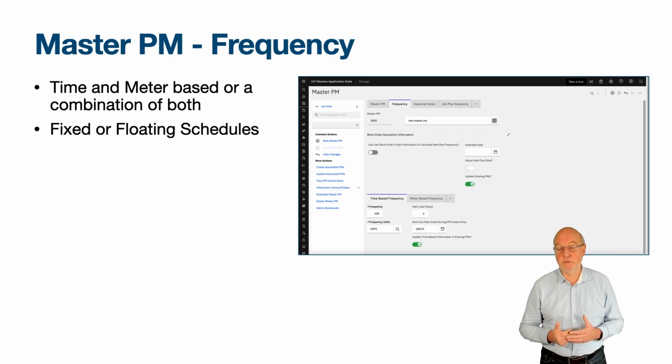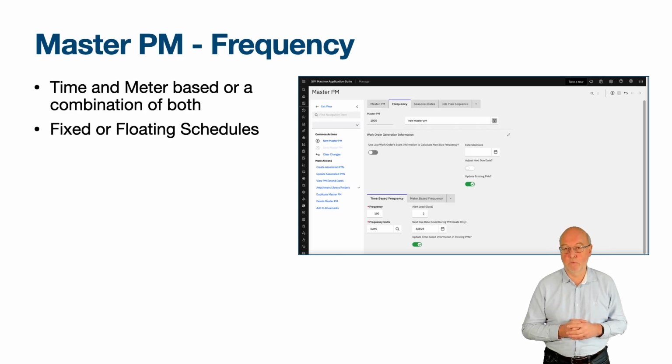With a floating schedule, the field Use Last Work Order Start Information to calculate next due frequency is not set. And Maximo waits for when the last generated work order is completed or closed before calculating when the next work order to be generated from the PM will fall due. For example, if a work order is completed on the 7th of April, the last completion date on the PM will be set, and the next due date will be 3 months afterwards on the 7th of July.